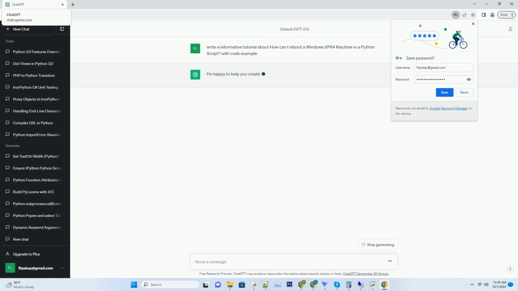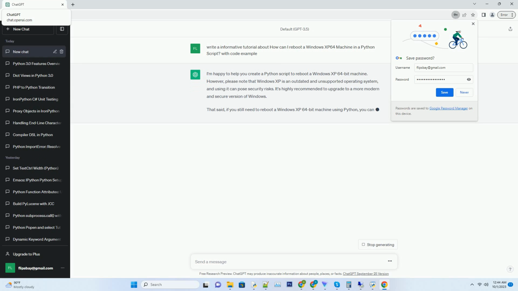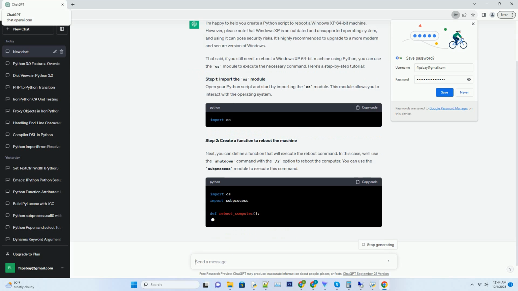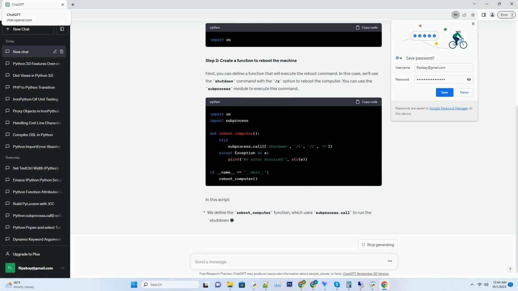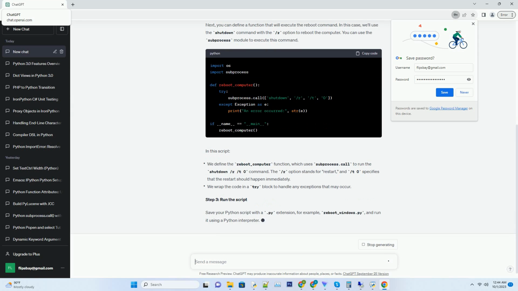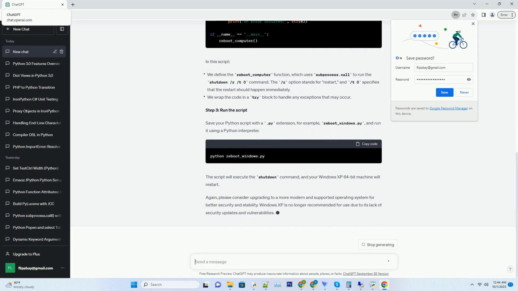I'm happy to help you create a Python script to reboot a Windows XP 64-bit machine. However, please note that Windows XP is an outdated and unsupported operating system, and using it can pose security risks. It's highly recommended to upgrade to a more modern and secure version of Windows.